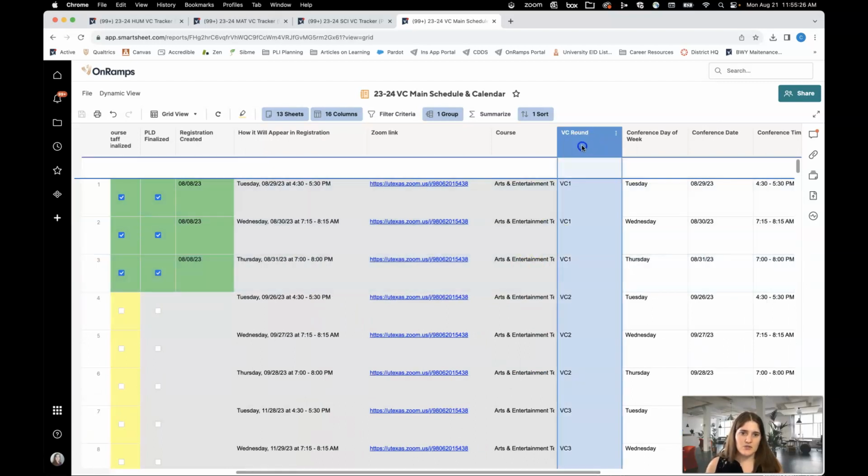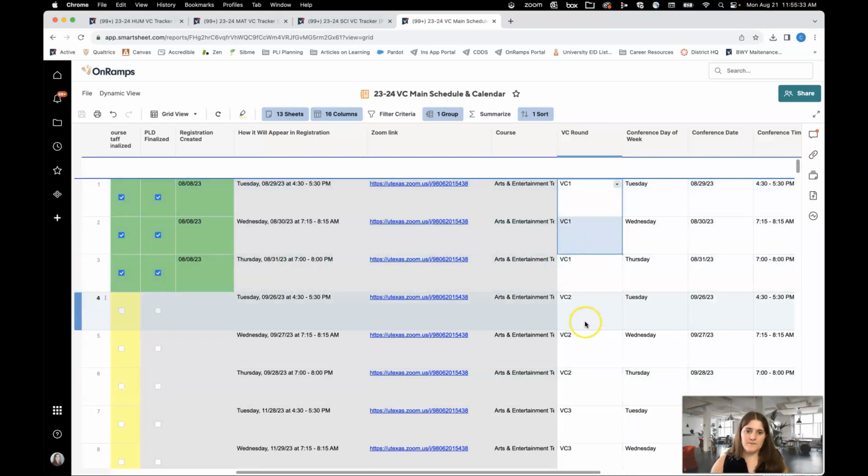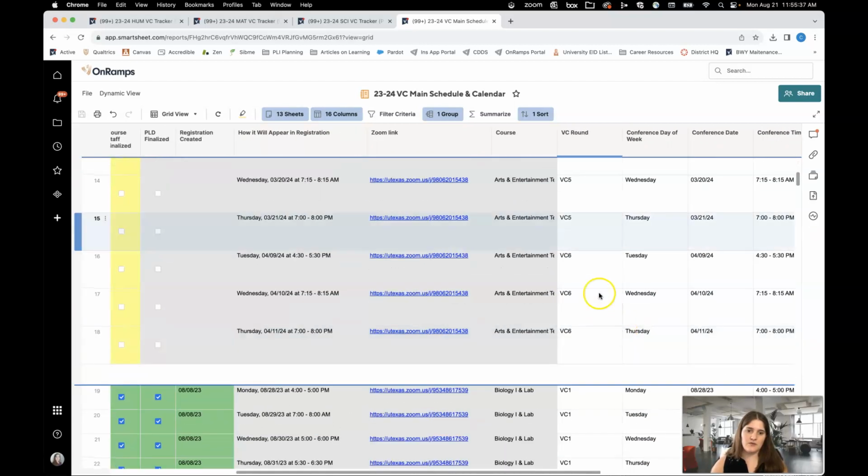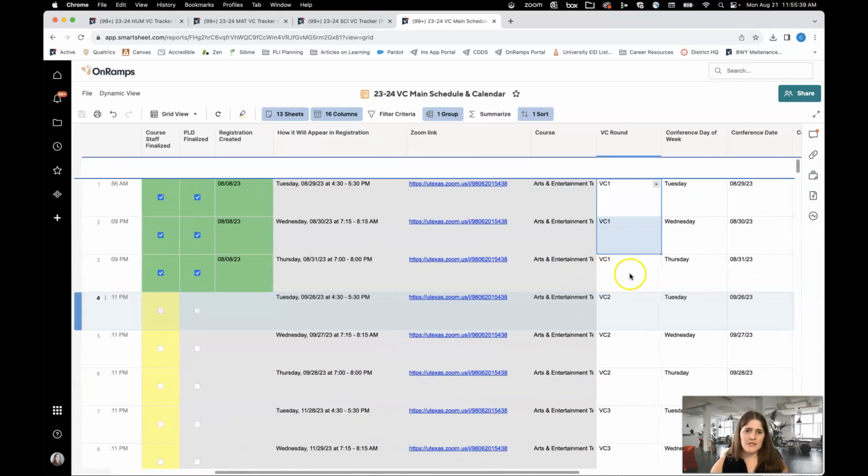We can see which VC round it is using this column here. So VC1 is what we're interested in. Looks like they've already got VC2, 3, 4. They got all their VCs on here. So to make this a little bit easier to read and look at, again, we're looking for this demonstration at only virtual conference 1.